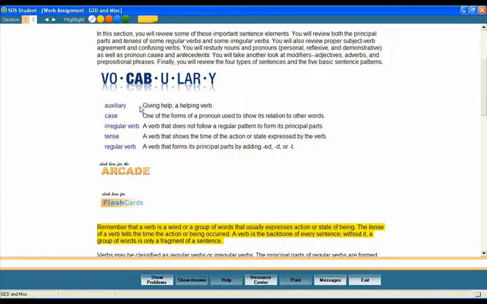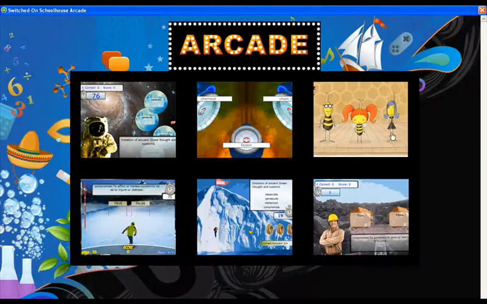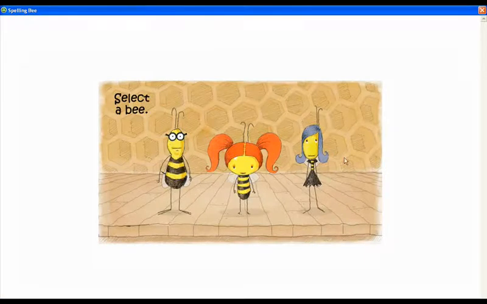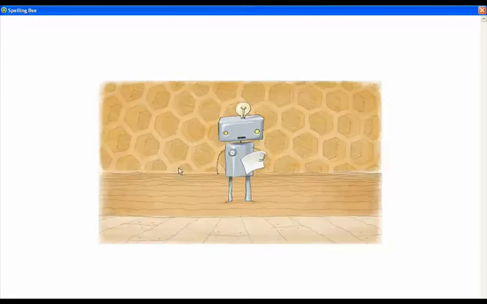For example, students can hear the correct pronunciation of each word. Auxiliary. Irregular verb. A vocabulary games arcade provides additional practice designed to help students to learn the spelling and definitions for the vocabulary from the lesson. Let's take a look at one of the games.